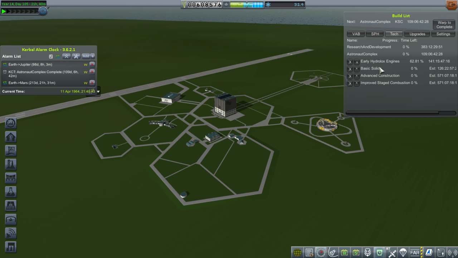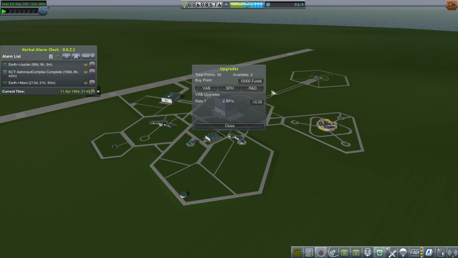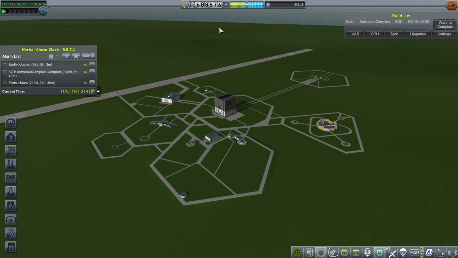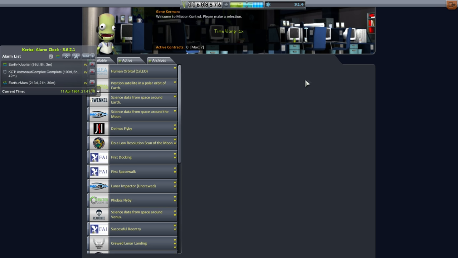Hydrolox, basic solids. I'm going to move advanced construction and improved stage combustion ahead of basic solids. The basic solids is quicker, though. But, yeah, I'd rather get those first. Upgrade points, we got two more. I'm currently satisfied with the VAB build rate. I'll upgrade the science speed.